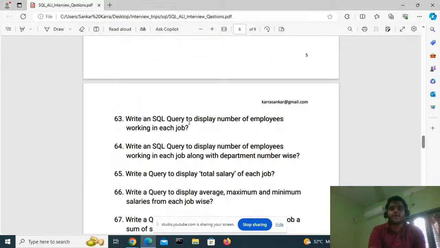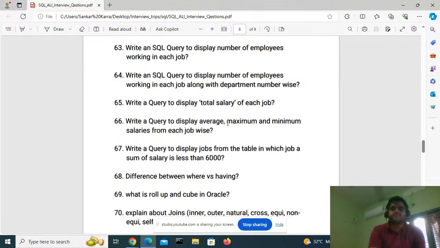Write an SQL query to display number of employees working in each job. Write an SQL query to display number of employees working in each job along with department number wise. They are the most important interview questions for SQL.